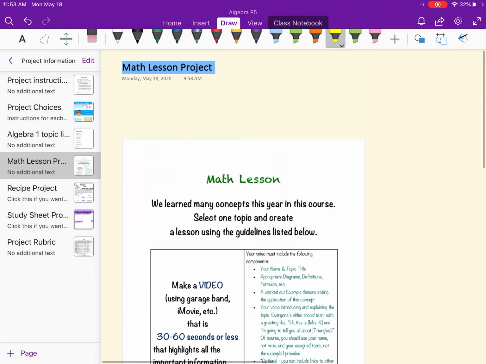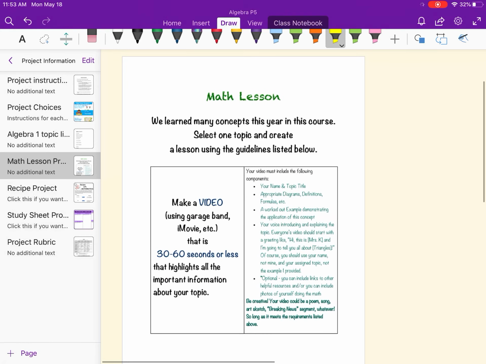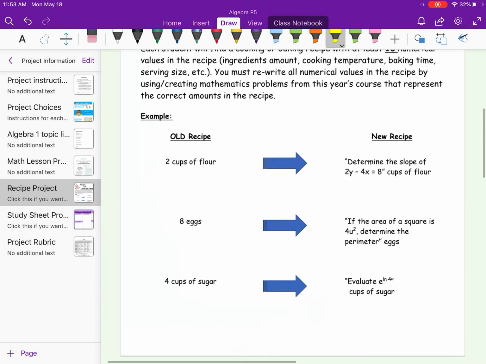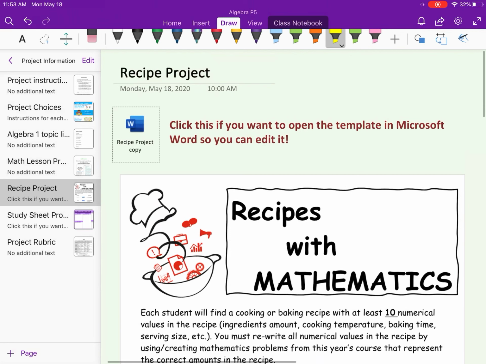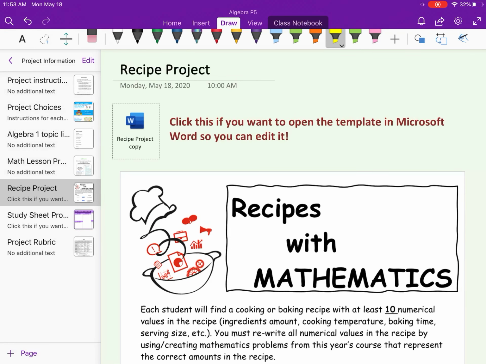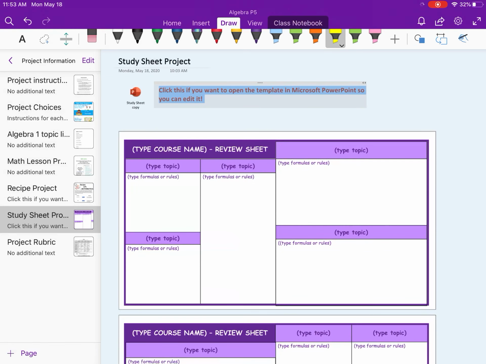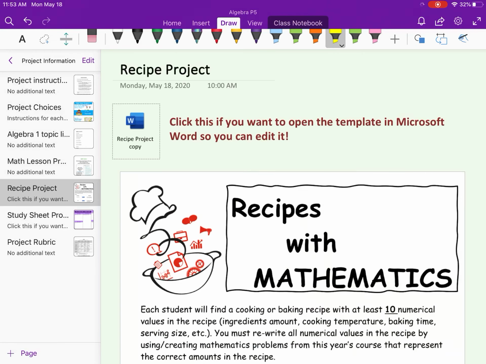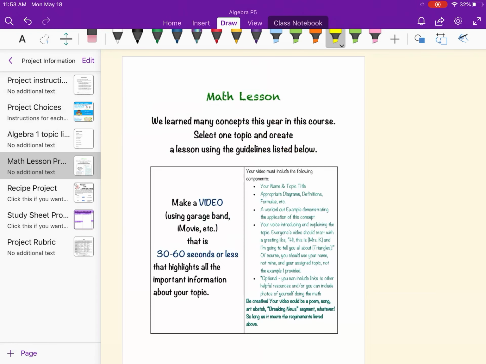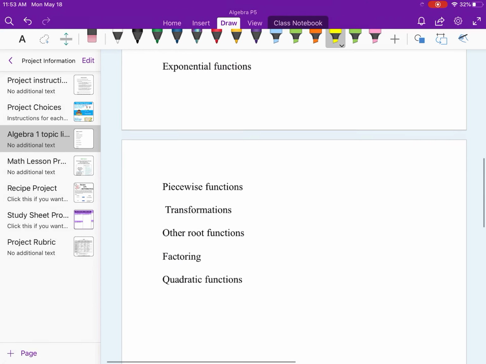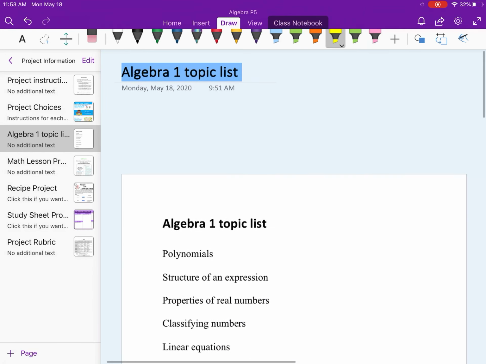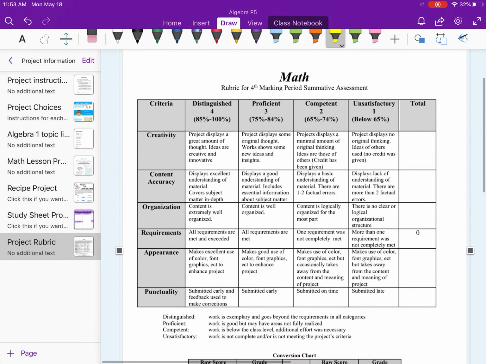If you're doing the math lesson, this is a video. Here are your instructions. If you want to do the recipe, follow this template or click on the link up top there and open it up in Microsoft Word and you can edit it. Or if you're doing a study sheet, you can click on that, open it up in PowerPoint and make one yourself. And if you're doing the study sheet or the recipe or the math lesson video, if you click on topic list, there's a list of topics that I've taught you guys how to do. This rubric down here is how it's going to be graded.